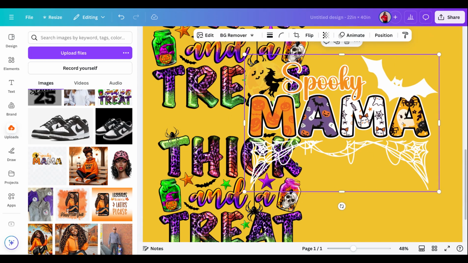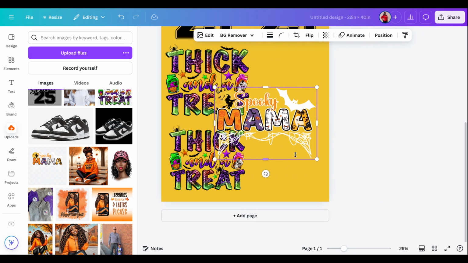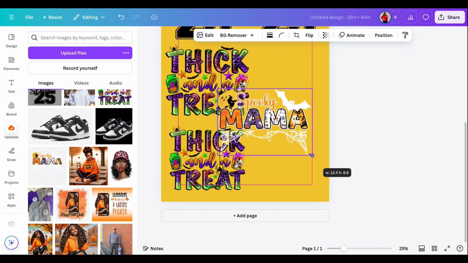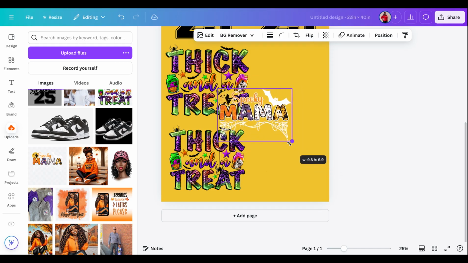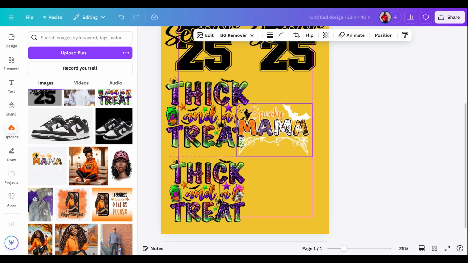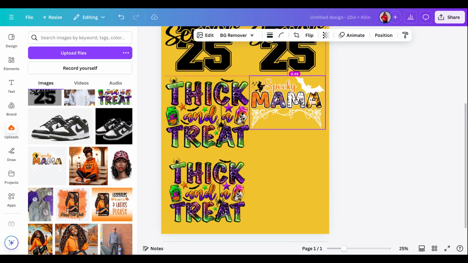Okay. And I'm going to do 9 inches for, well, actually, no, I'm going to do 10. These are going to be for a small shirt. I do 10 inches for small through large. So I'm just going to size this down to 10 inches. And I'm going to move that here.